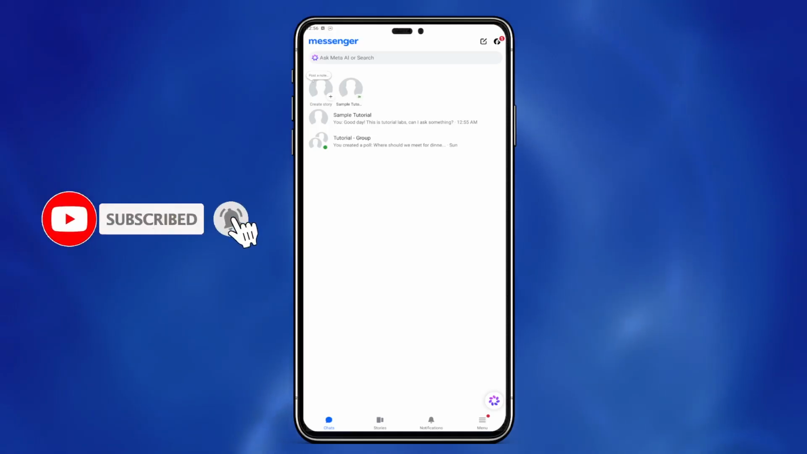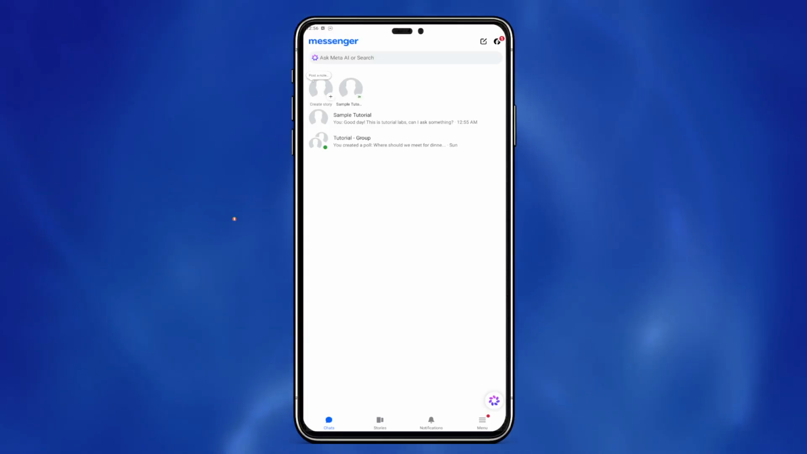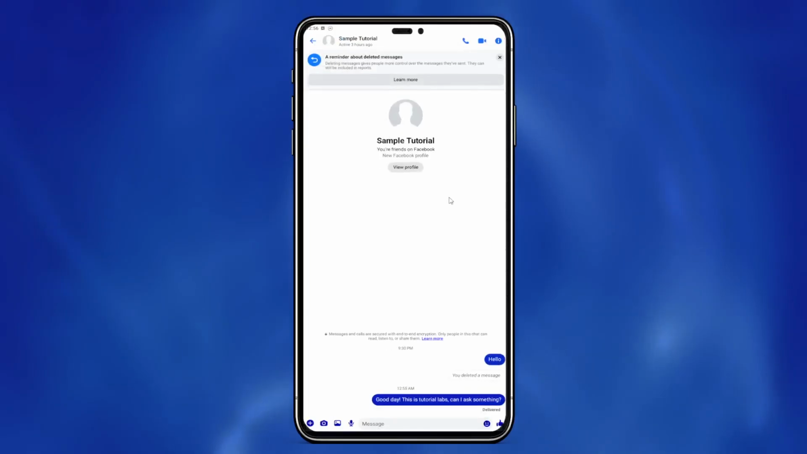First, you'll want to open a conversation in your Messenger app. This can be any chat where you've sent messages that you'd like to remove, whether it's a one-on-one conversation or a group chat. Once you're inside the conversation, scroll through and find the specific message you want to delete. Take your time to locate the exact message, as you'll be able to choose different deletion options in just a moment.